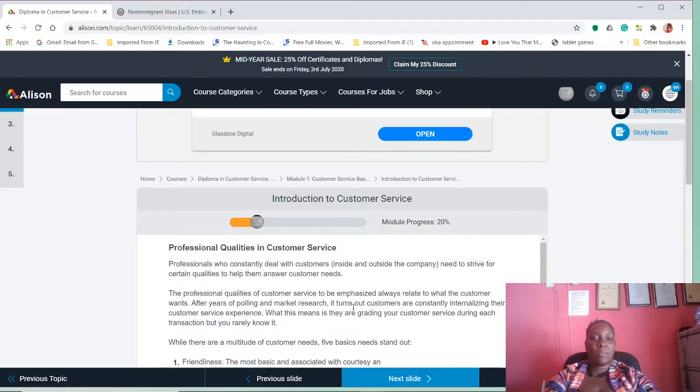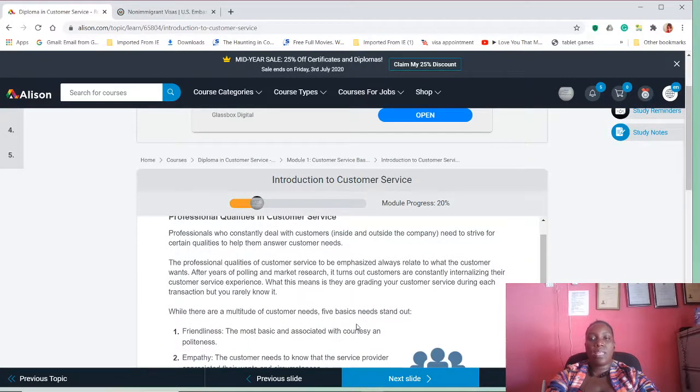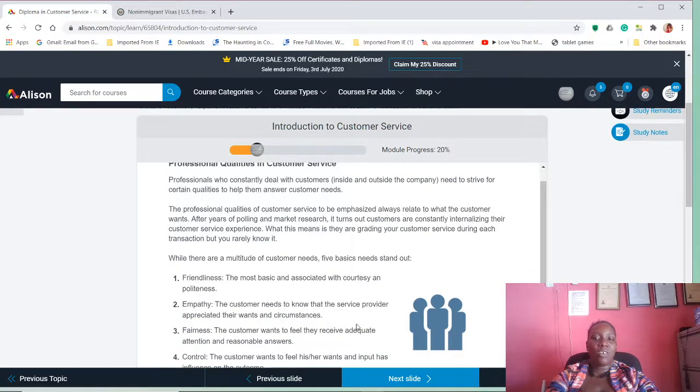Professional qualities in customer service. Professionals who constantly deal with customers inside and outside the company need to strive for certain qualities to help answer customer needs. The professional qualities of customer service to be emphasized always relate to what the customer wants. After years of polling and market research, it turns out customers are constantly internalizing their customer service experience. What this means is they are grading your customer service during each transaction, but you rarely know it. While there are a multitude of customer needs, five basic needs stand out.